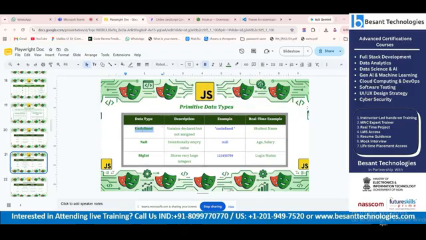So for example, undefined. What happens is, if you don't know the value at the start, for example, if you want to make the student to a, okay, let's imagine like this.